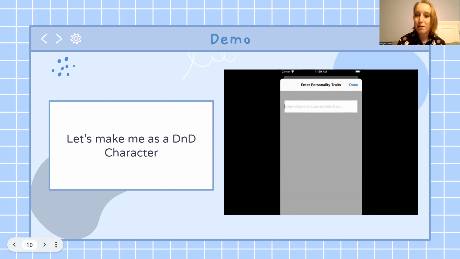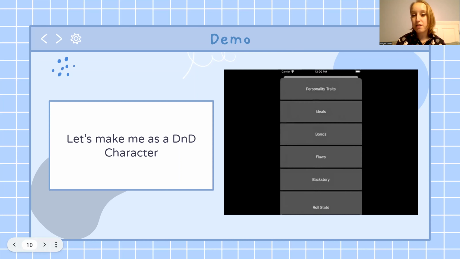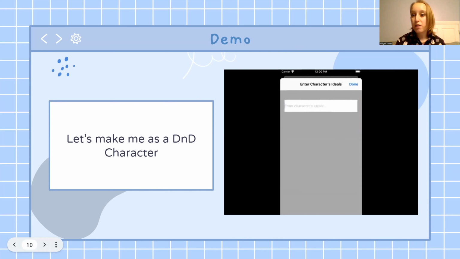Now I selected my background menu, and I'm going to go into my personality traits. This is just a text box entry. When you're creating a physical D&D character, IRL, it's actually on a physical piece of paper where you would handwrite in what your personality traits are. People tend to go really in depth with their background information, so I just wanted to give the user free rein and have text boxes for those data pieces. So I'm just walking through my generic information about my character.